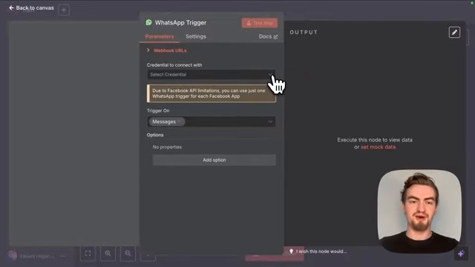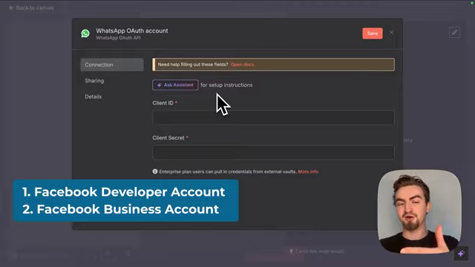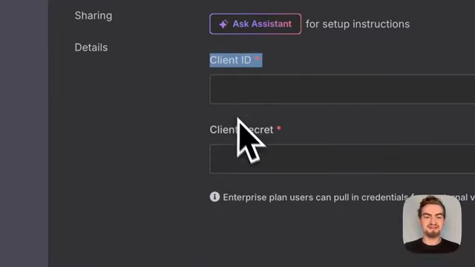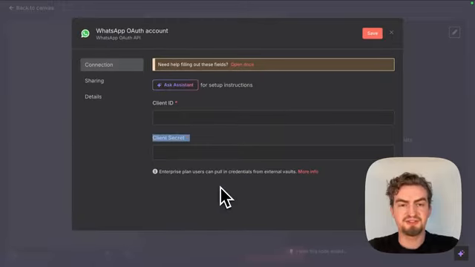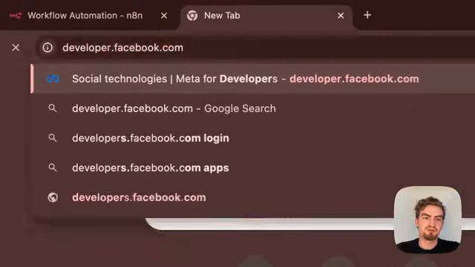Then we have to set up our credentials. This is actually the tricky part since we need a Facebook developer account and a Facebook business account. Both we will cover in this tutorial. By setting up these two accounts, we can obtain a client ID and a client secret. This information we can find on developer.facebook.com.